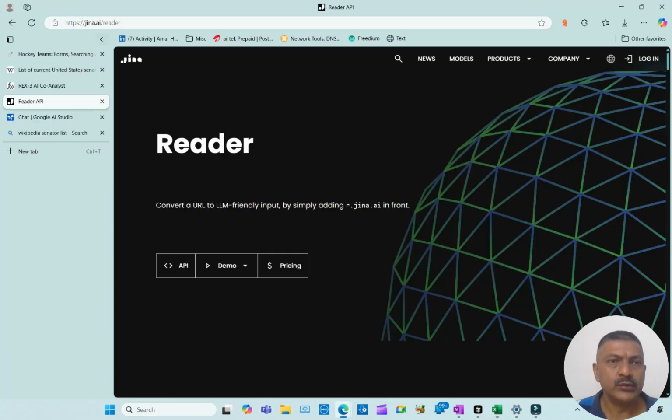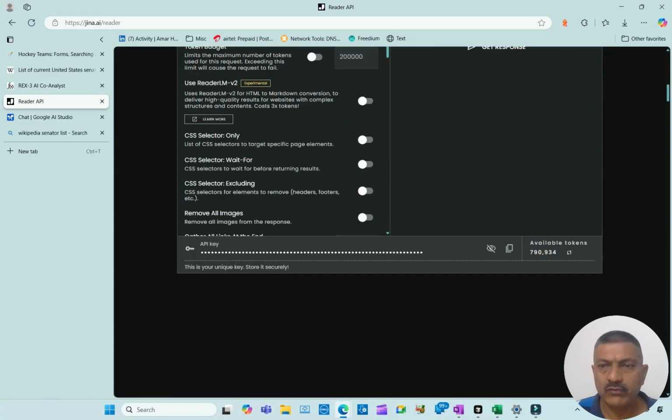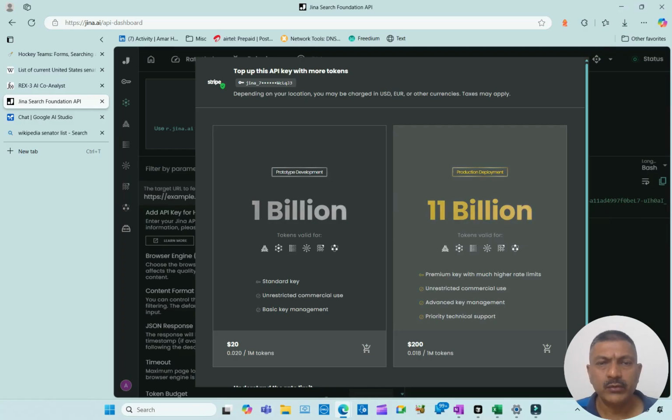For Jina, you can go to Jina.ai, and there you can just say API, and you'll get the curl command here. This is the command which is used, which I will show you when we do a code walkthrough. And the API key is directly here. 1 million tokens are free.